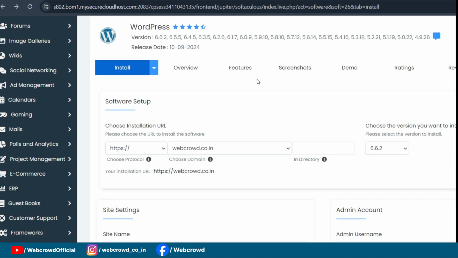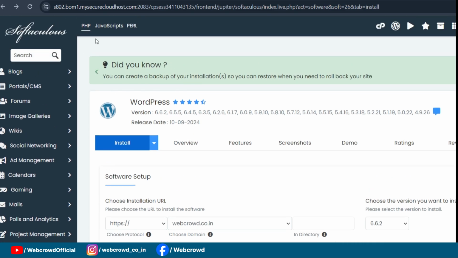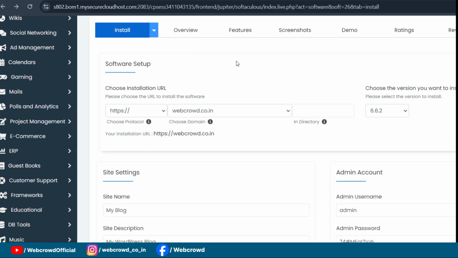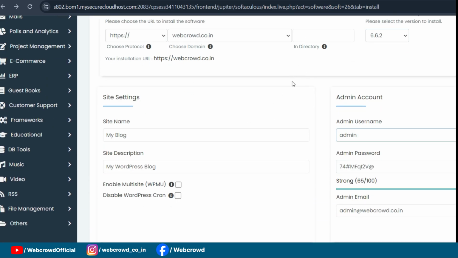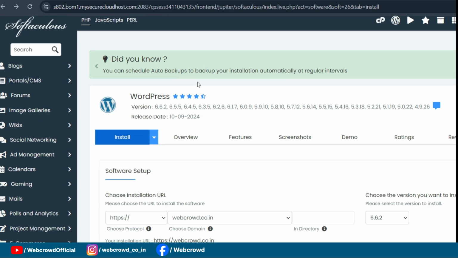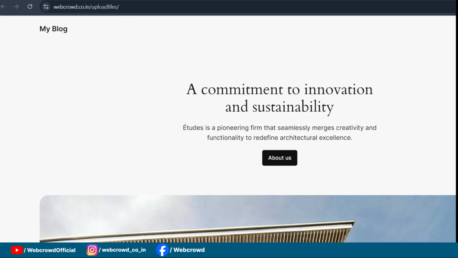So when you click on the install, there is a software which is called a cPanel installer. This gives us access to install WordPress on our server. So right now you just have to select your domain name from here, add the username and the password, and click on install. Okay, so this is the first step. You have to install WordPress on your domain. So after installing, you will have a fresh website on your domain.